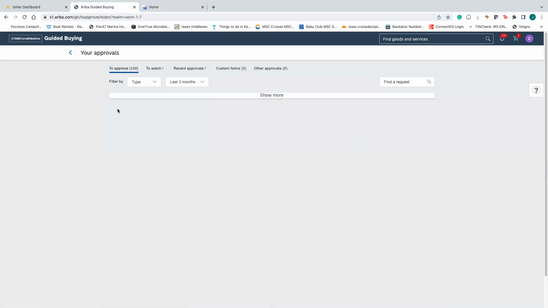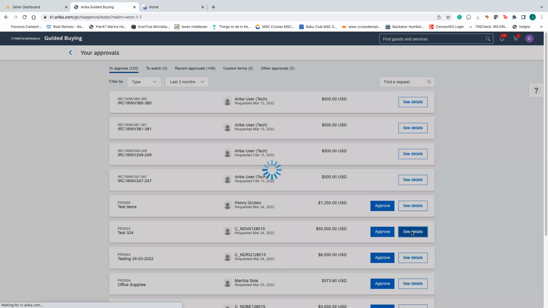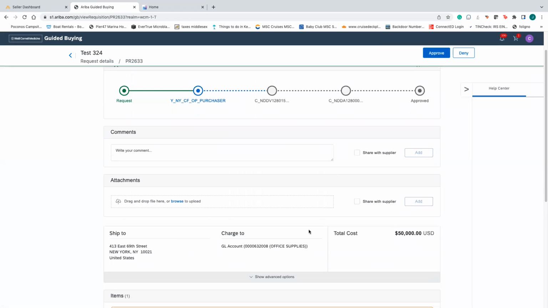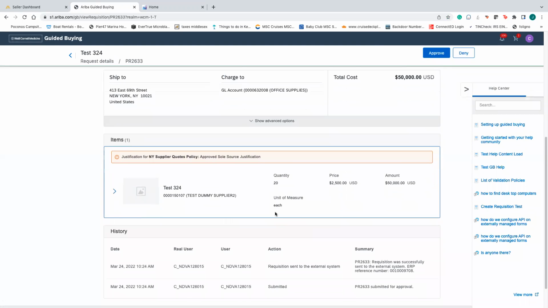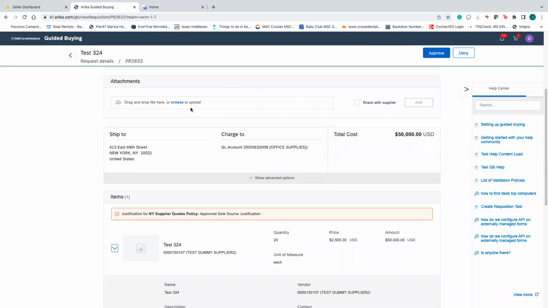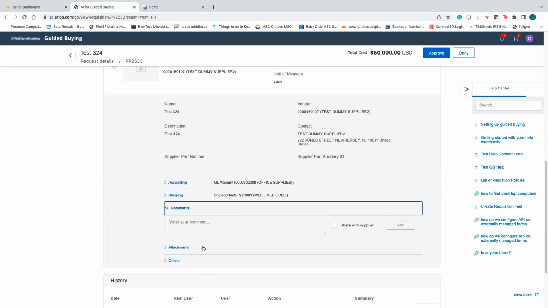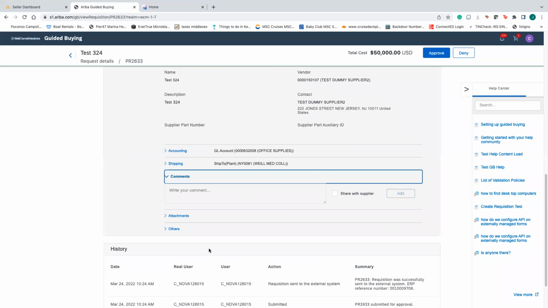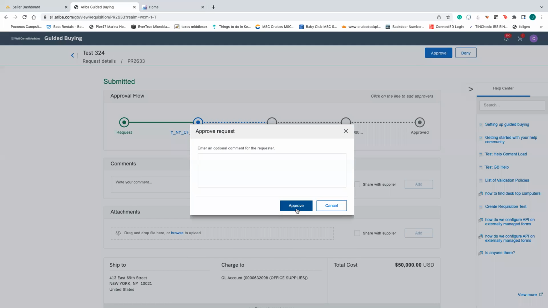So basically you go to your approvals, and then as you see, my requisitions right here. Basically you see the detail. As an approver, you go to see details, see what the details are. You're able to see the approval justification. All the attachments will be on here, if there's any attachments, any comments, and basically what they're ordering. So all that information will be here. So I just click approve.